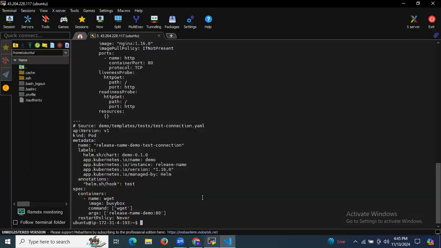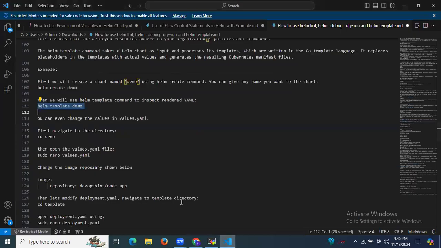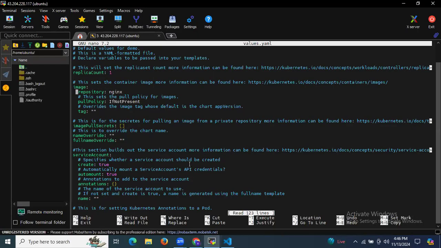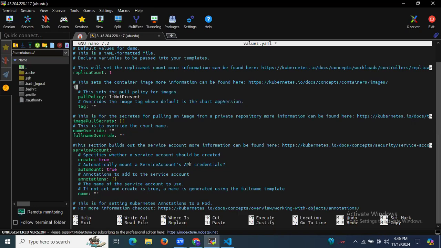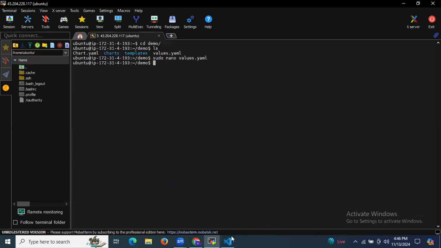So let's go inside this directory first. I'm going to clear the screen. Then let's open the values.yaml file. And here in the values.yaml file, change the image repository as shown below. So our image name is here, devops-node-app. Okay, here is the image name. So let's save the file and exit.